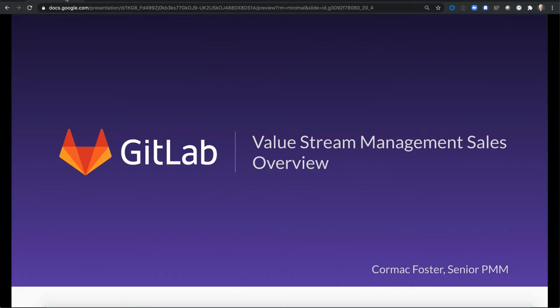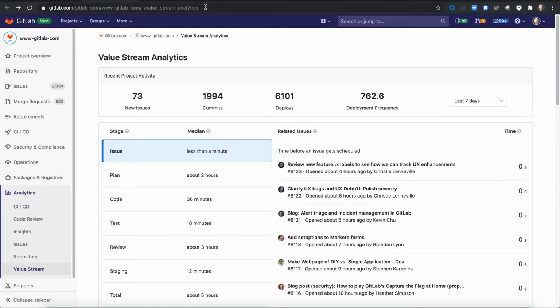Now let's start with the most common use case, that's wanting to identify sources of waste in your DevOps lifecycle. Value stream analytics is our high-level representation of the value stream. Everyone who has a GitLab account can access value stream analytics. This is probably most appropriate for a development manager or a product manager who's interested in time to value and how to optimize that or condense that.